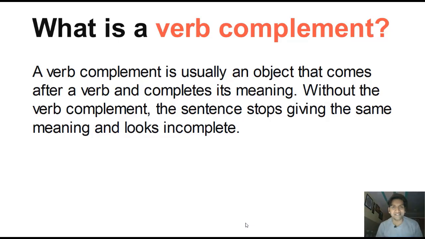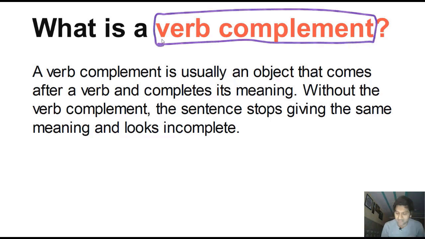Alright everybody, now let's understand what exactly a verb complement is. And before we do that, I want you to look at this word, verb complement, right? Break it down, look at these two words separately and try to make something out of it. All right, verb plus complement. Now here I don't mean any verb, I mean an action verb specifically. Action verb. Now what is a complement?